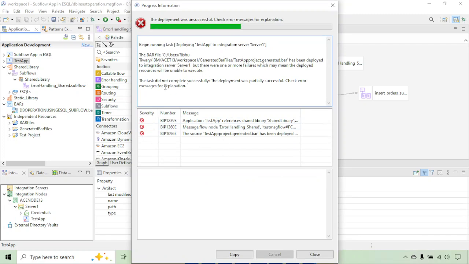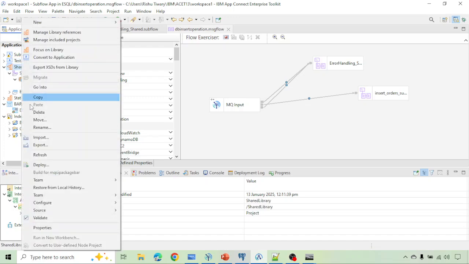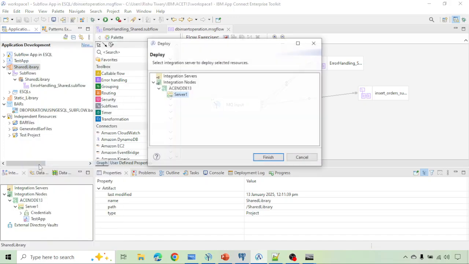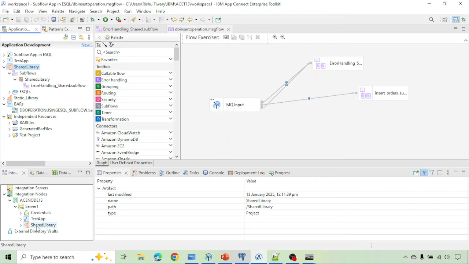because this application is using the shared library, it is mandatory to first deploy the shared library. The shared library is deployable. You can directly right click on the shared library and deploy it. It will deploy the shared library. You can see the shared library is deployed here. Okay, and now you can deploy your application.